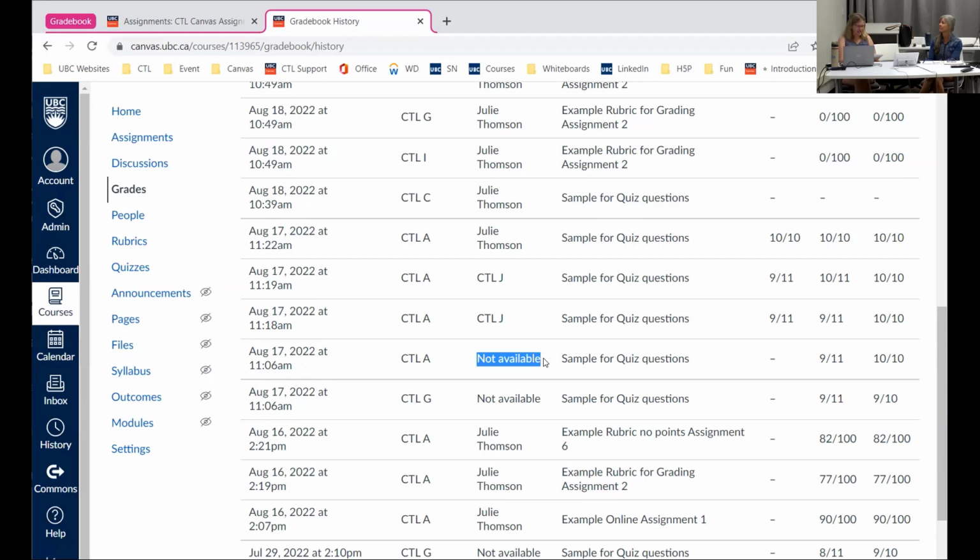So who graded it? Do you know? I think it's the automatic grading. That's correct. So that's the automatic grading in a quiz that is a Not Available grader. Typically multiple choice. Yeah.